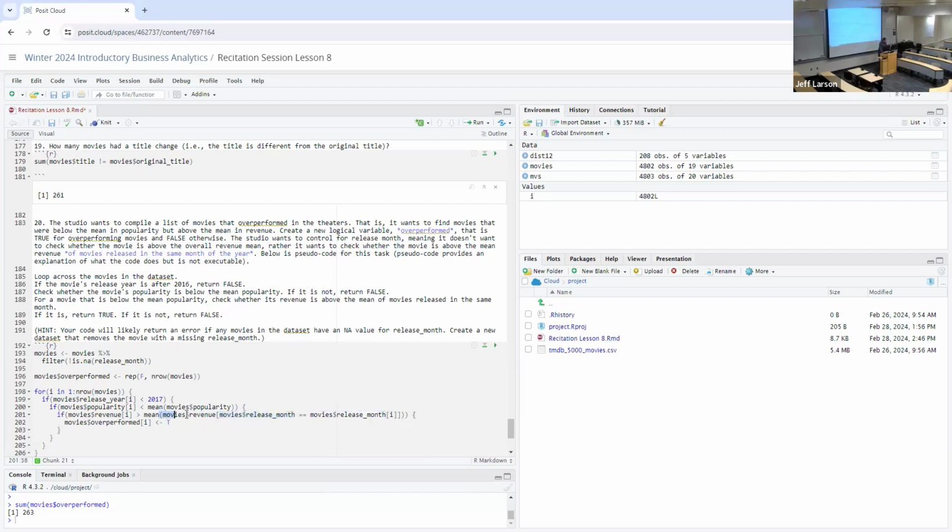So movies$revenue, that is the big column. We're going to limit it to movies where the release month, this is another column, equals whatever the release month of this movie is. So I'm looking at this movie right here, and I want to say, what was the revenue of this month? How does it compare to the average revenue of movies released in the same month? I'm going to look at only where release month equals this release month that I observed in this particular row.